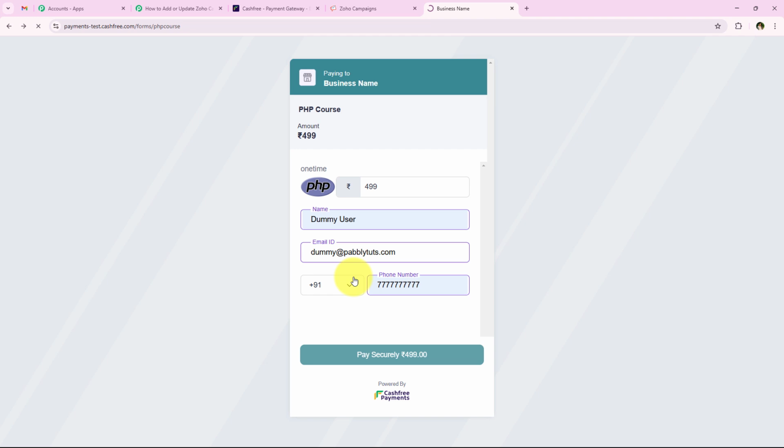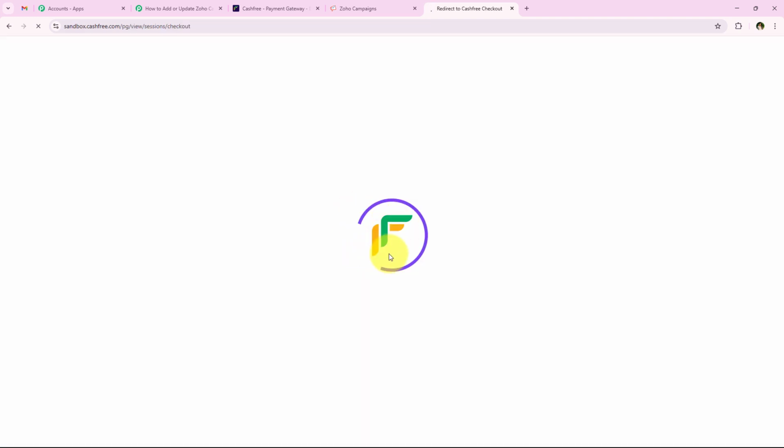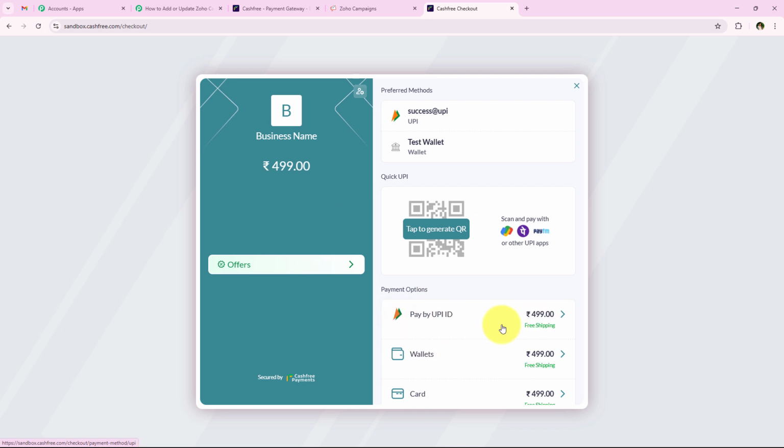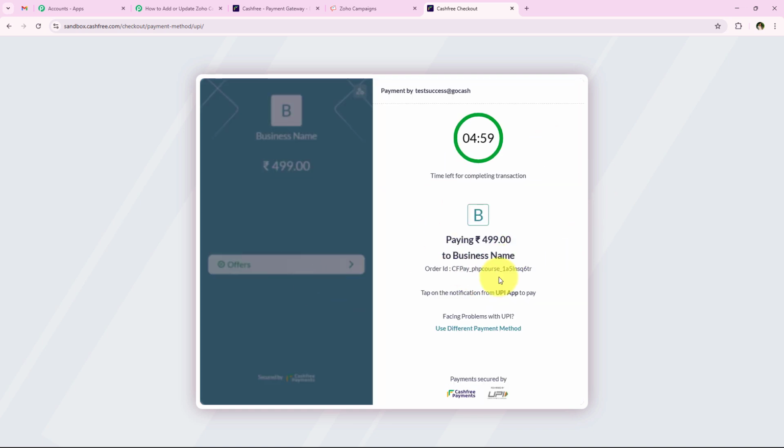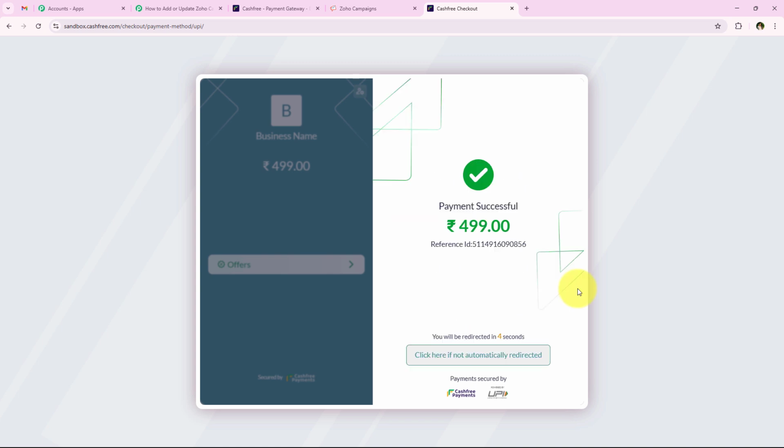And after clicking on this pay securely 499, we are just going to select our payment method. All right, and now I'm just going to select my payment method as UPI right over here. I'm just going to enter my UPI ID and click on this proceed to pay. And now it is saying to confirm the payment. All right, so I'm just going to confirm the payment right from here, and we're going to wait for a few seconds till our payment is getting confirmed. And yes, you can see payment successful. So yes, with this we have successfully purchased the PHP course as dummy user.